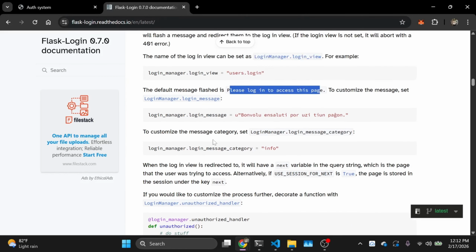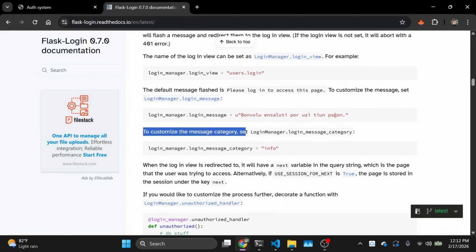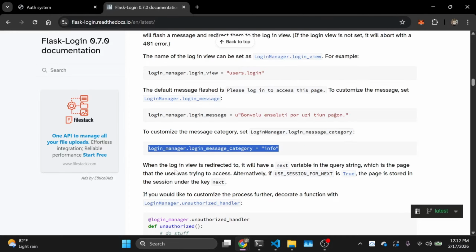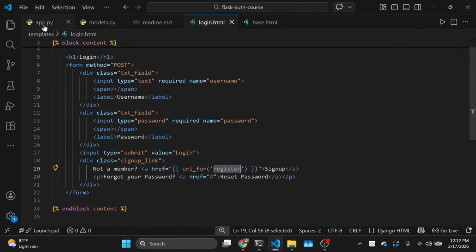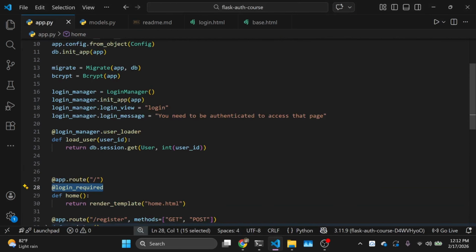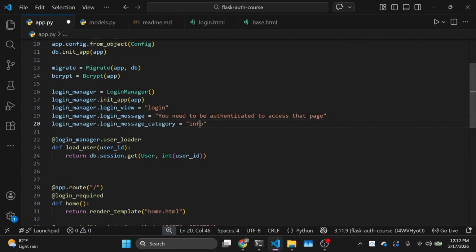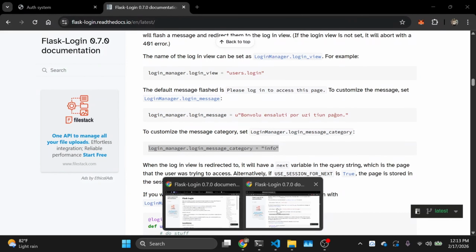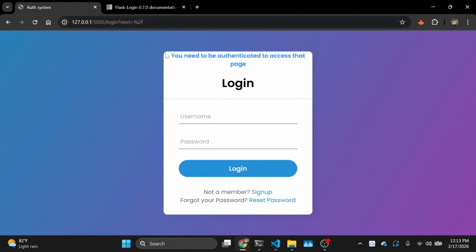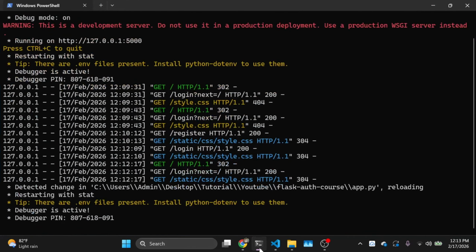So I believe there is a place here, right here, where we can set the category. Here it says to customize the message category, set login_manager.login_message_category. So I will just copy this, head to my app.py file, and right here, I'm going to change this from info to error. So once I save it, it will mean that anytime I try to access a page and I am not logged in, I should get this error, but the color should be red. So let me make sure my server is running.